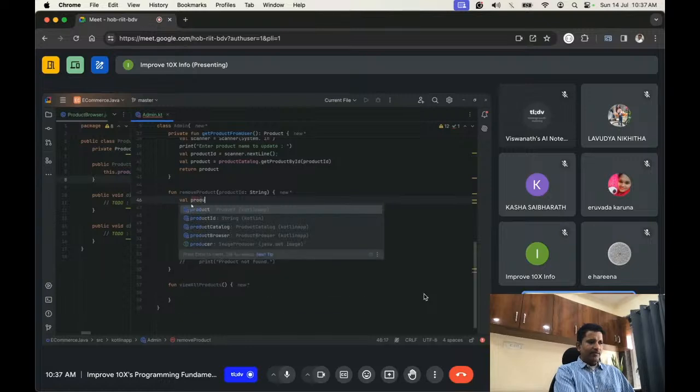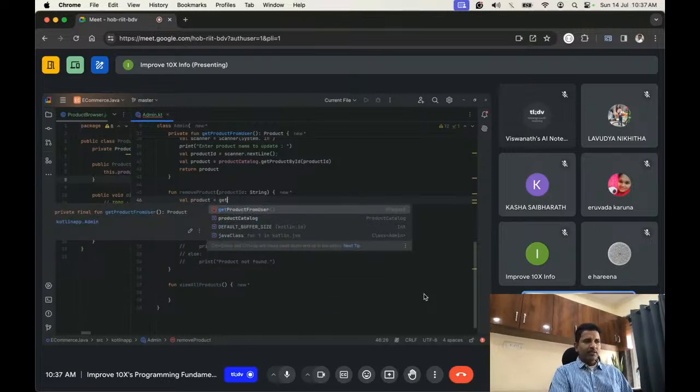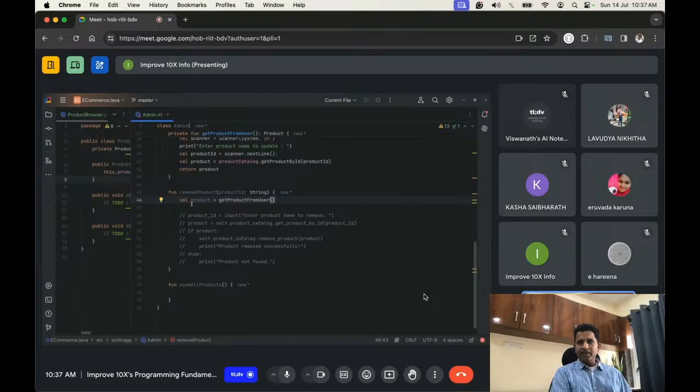val product is equal to get product from user. Same lines of code repeat again, see. So we are following a best practice here which is called do not repeat yourself, DRY. Wherever you have to write the same code again, which means you are doing a duplication, we can use this concept to avoid that duplication.